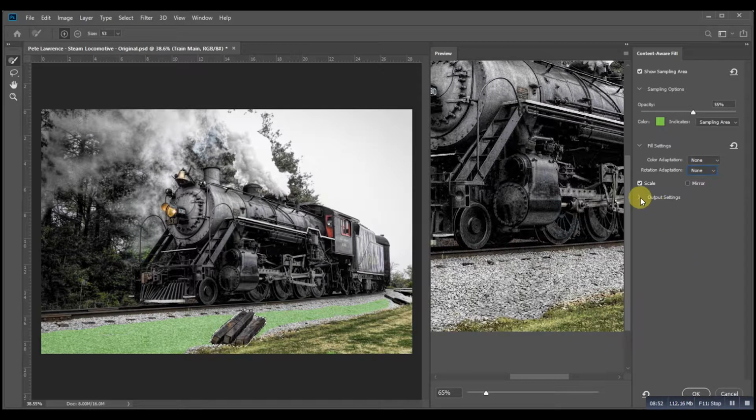And the last setting is output settings. Now that we've successfully used the content aware fill tool to remove the railroad ties and fill the area in with gravel, we can output this to different options. The first option was current layer, and what that'll do is overwrite the layer with the new pixels with the railroad ties gone.